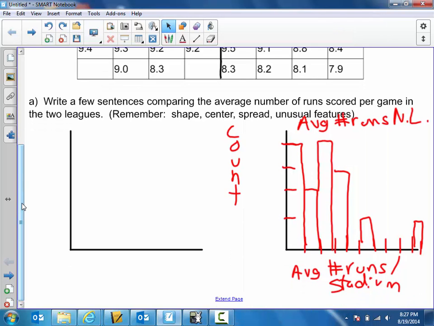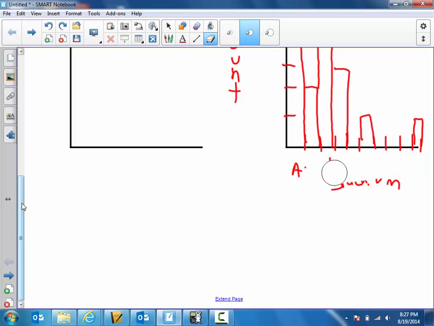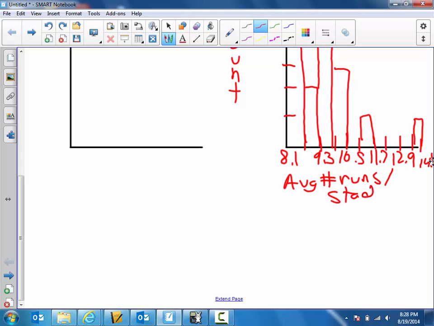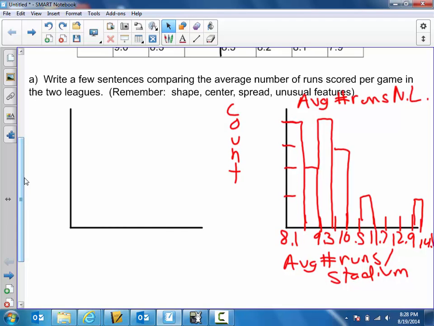So we go 8.1, it's 0.6 every time. So scrolling down here, let me extend the page. Put this a little bit below. We've got 8.1, this would be 8.7. So this would be 9.3, this would be 9.9. So this would be 10.5. 11.1, 11.7, 12.3, 12.9, 13.5, and then 14.1. Okay, so average number of runs per stadium is represented. That's the variable represented on the horizontal axis.